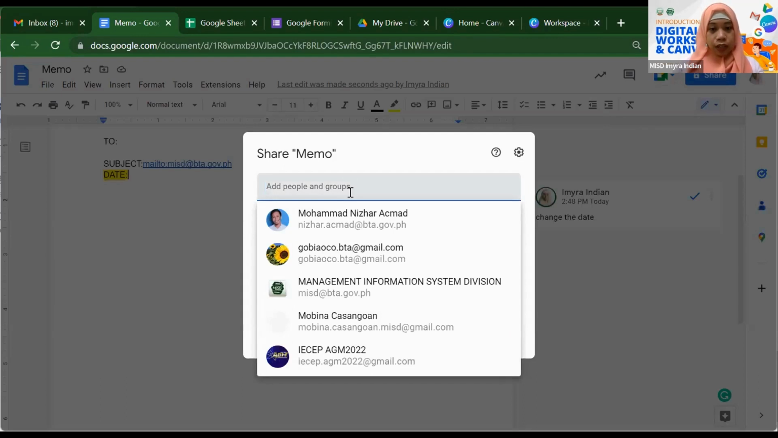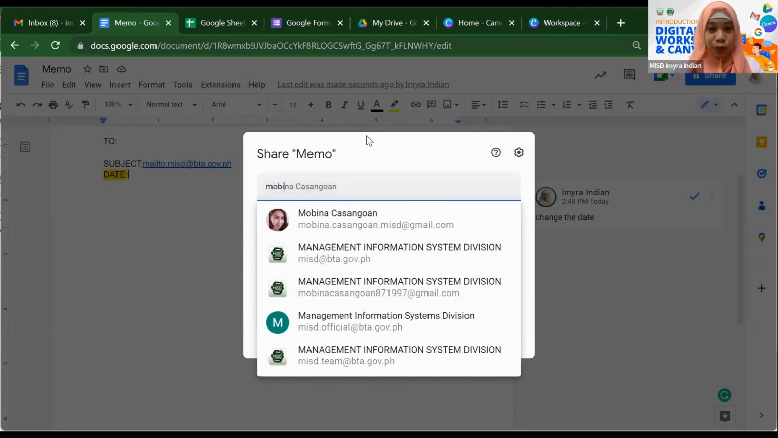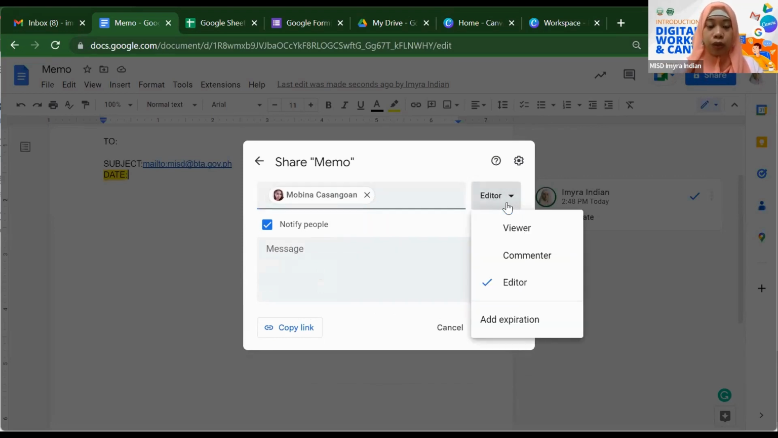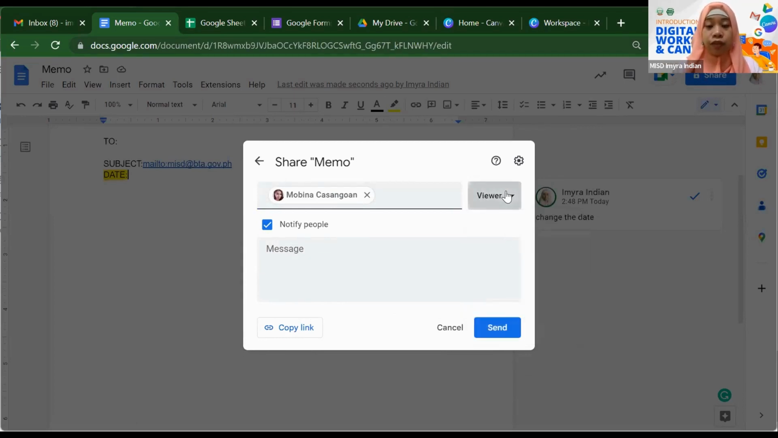For example, let's share. Then, I will like to add Mobina again. Paborito ko si Mobina. So, enter lang natin. There is an option here kung ano yung magiging task ni Mobina dito sa ating file. Viewer lang siya, meaning ma-view lang niya yung file. Commenter, meaning maka-comment lang siya doon sa mga comments dito sa right side. Then, editor, meaning pwede siyang maka-edit. Okay? So, you can add a message here kung ano yung gusto mong i-message kay Mobs. Pwede natin, for example, please revise. Okay? Then, just click send.